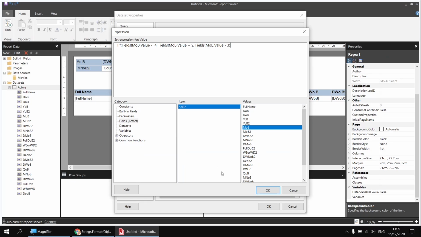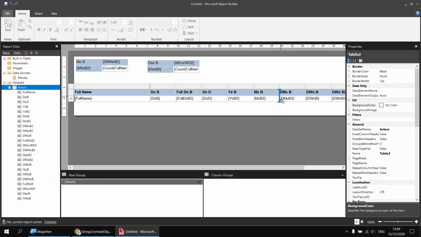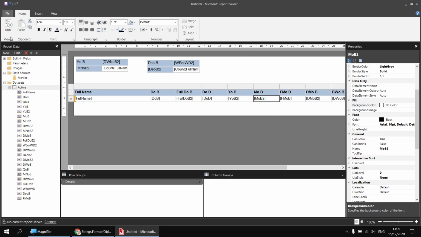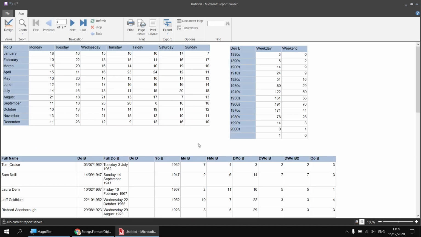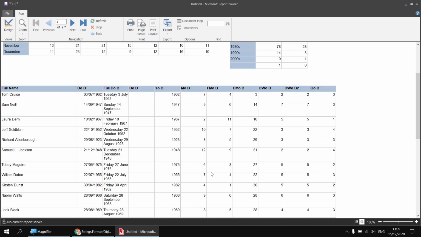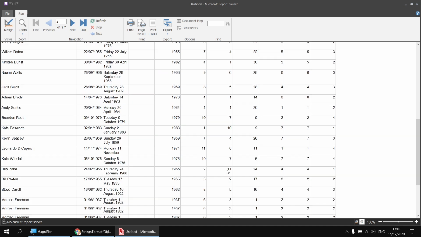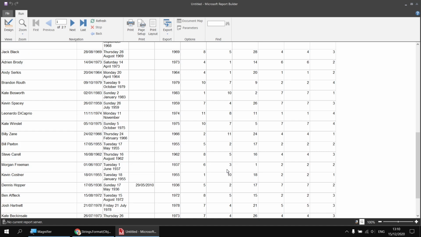If I click OK and OK again, I can add my FMOB function. I'll drop that into my table just next to the existing month of birth. Give that a quick run just to check what results we get. And there we go, we can compare. So Tom Cruise born in July, which is chronologically month number 7, but financially is month number 4. A slightly easy one to find, let's see, somebody born in April, so Kirsten Dunst, born in April, but financially she's born in month number 1. So that all looks like that's working quite nicely indeed.